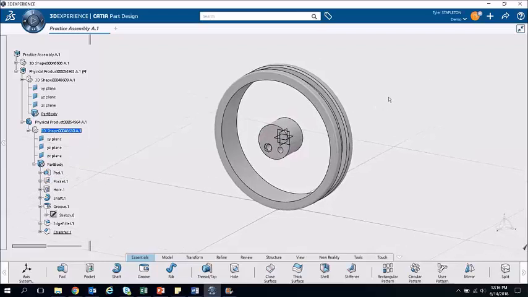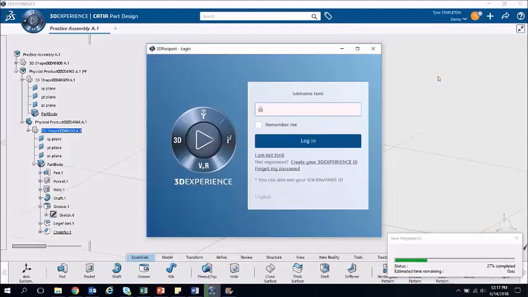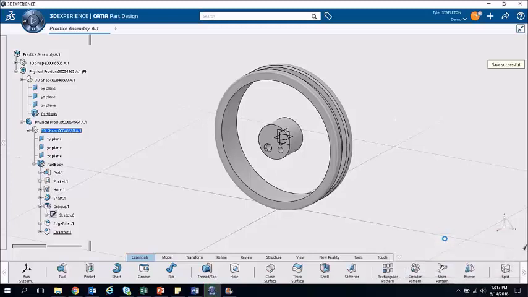First things first, I'm going to want to save this wheel. So I'm going to come up here and click on the share button and go to save. When I save the part here, what it's doing is uploading those changes into the collaborative space, and it's going to ask me for a password here. It won't always do this. It depends on how long it's been since you signed in. So that's going to go ahead and save.